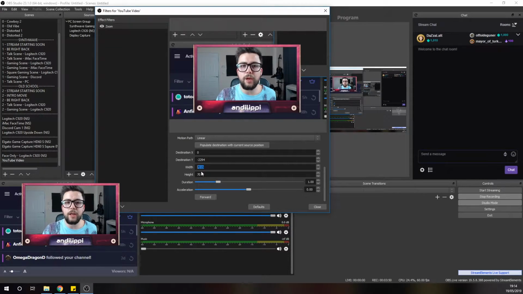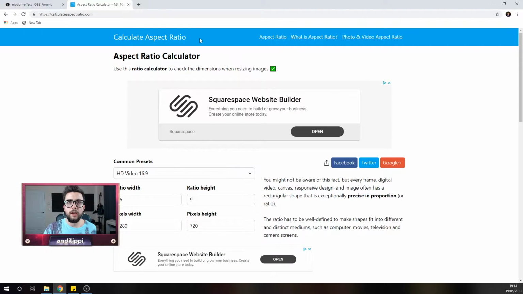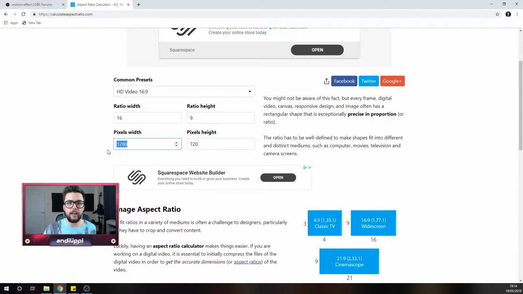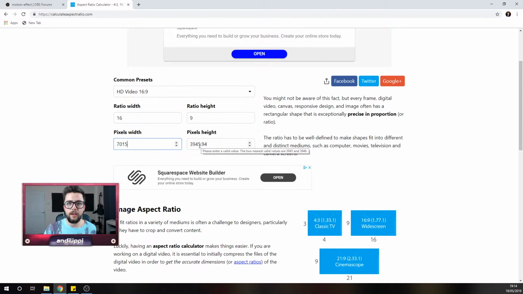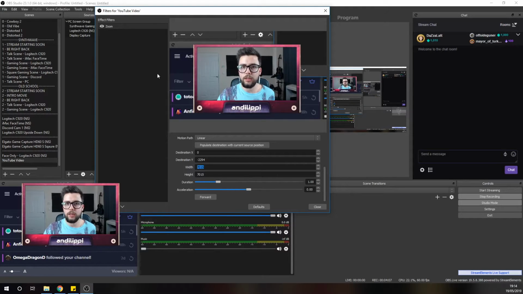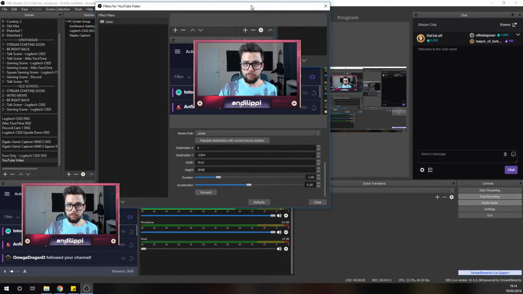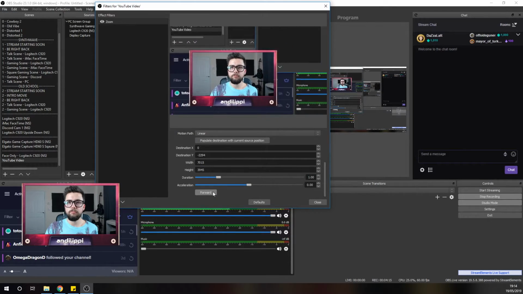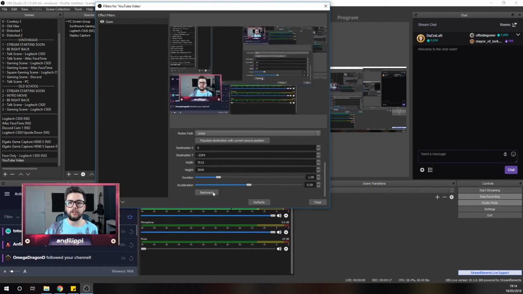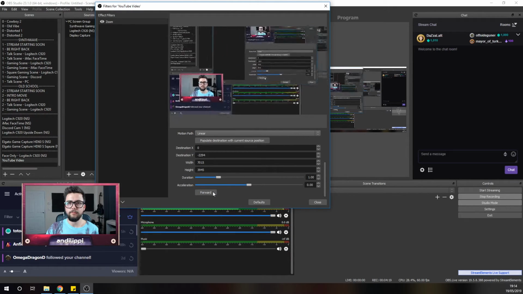So I'm going to copy the width just there and go to my web browser, and it's on this calculator here. I'm going to type in the width, and as you can see, the height is just here as well. So I'm just going to copy that. Ignore the little point bit at the end, because that is not needed at all, because it only works in whole numbers. All right, so once you've done that, that's it. That's your zoom. You press forwards and backwards, and you can see it zoom in and zoom out.